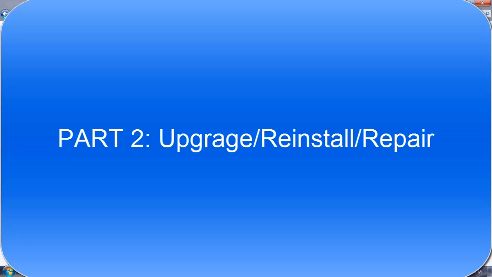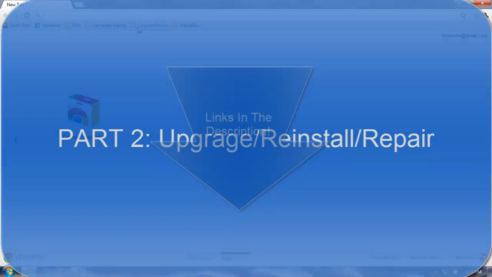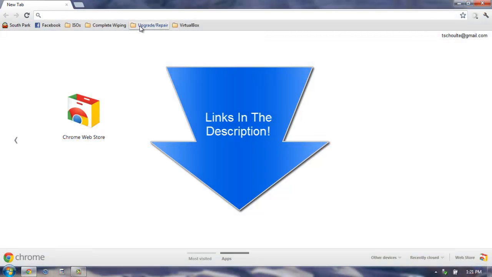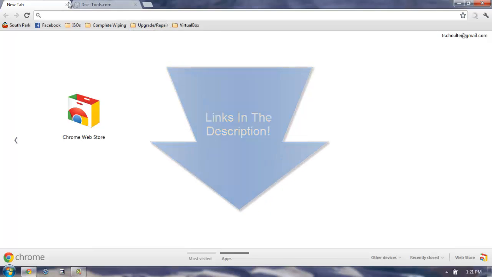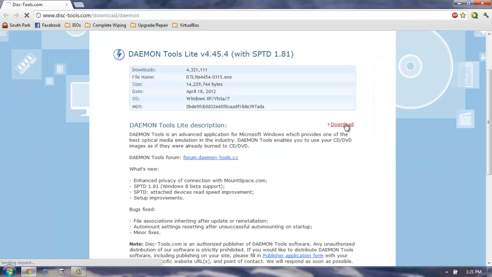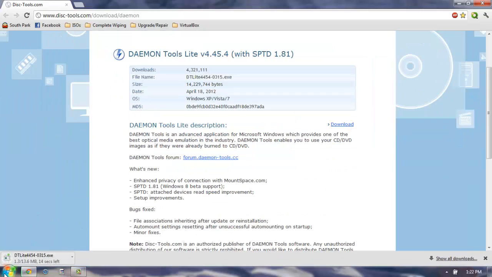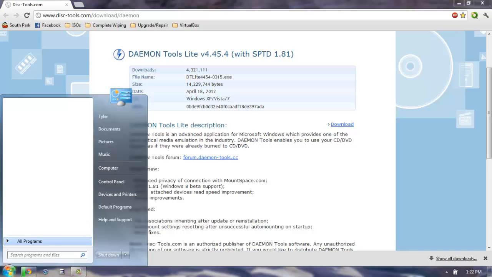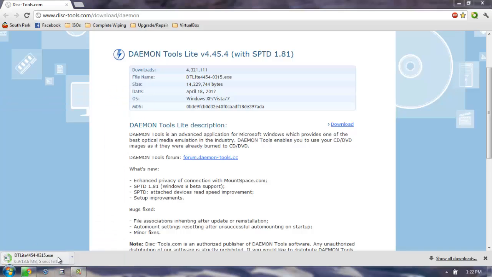Alright, and now we are moving on to part 2. This allows you to upgrade or repair Windows. So what you'll need to do is go to this site and download Daemon Tools Lite. It's basically a well-respected program that allows you to mount a file. So you just wait for that to download.